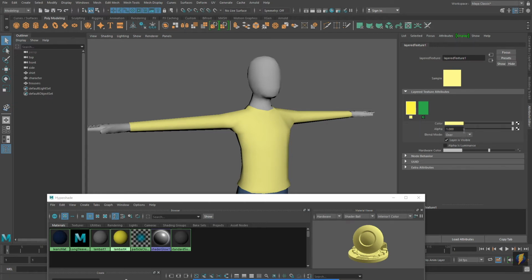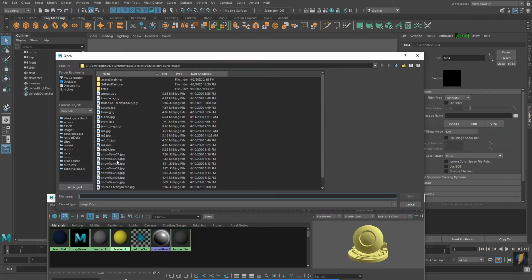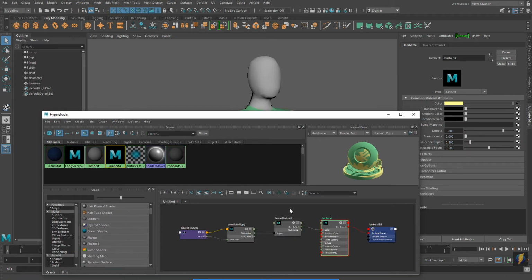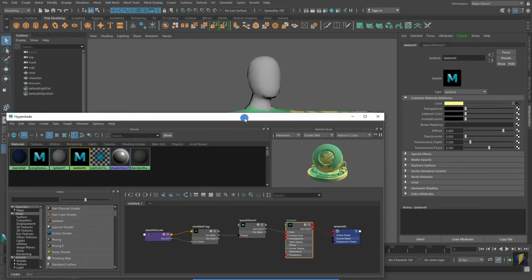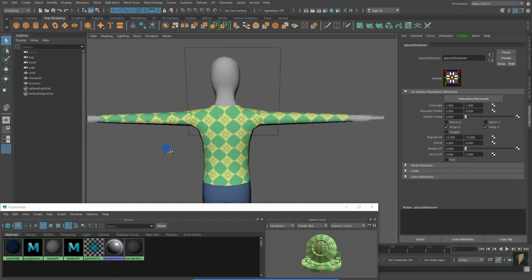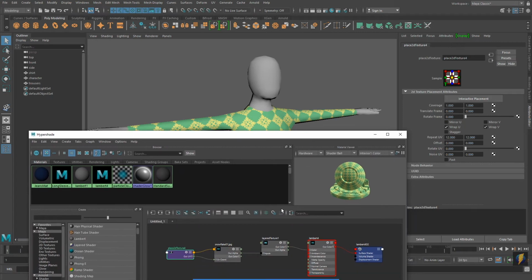Notice that each of my layers have a color channel and an alpha channel. If I select the yellow color swatch and then go to its alpha channel, I can apply one of my snowflakes to that channel. Notice that my snowflake texture is now being used as a mask. It is letting the green color of the layer underneath come through. And if I select its Place 2D Texture node, I can set its repeat UV values so that I get a tiling texture.